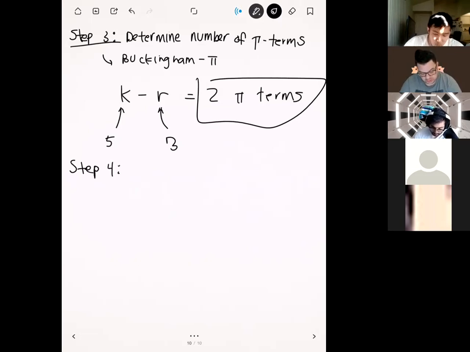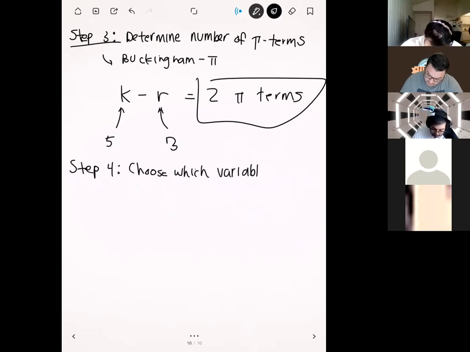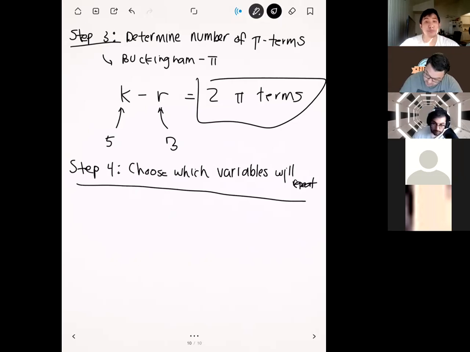And so step four is going to be another tough one. In step four, we have to choose which variables will be repeating. And so basically what we'll see is that in order to form dimensionless groups, it's going to be necessary for some of these variables to participate in multiple groups.